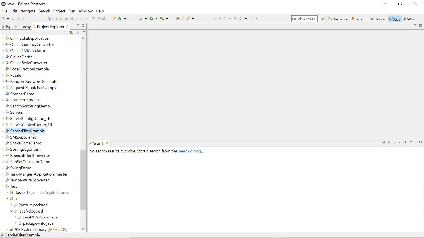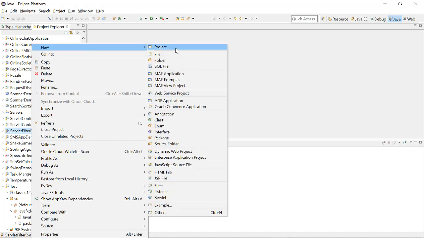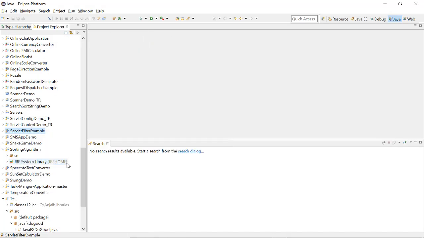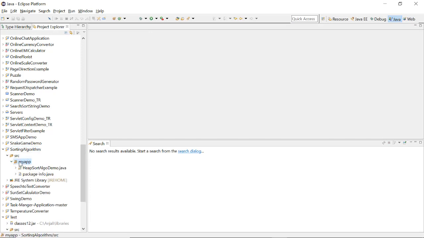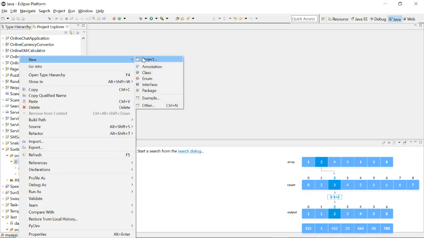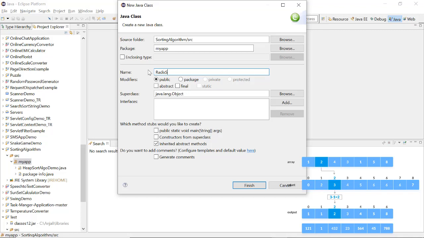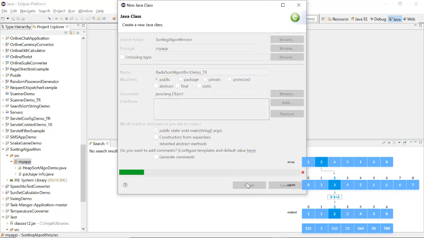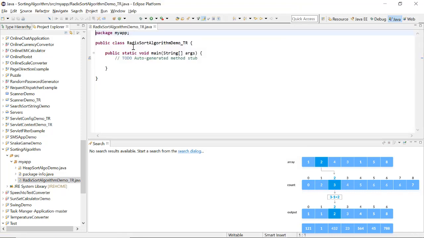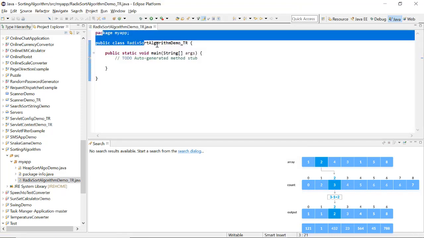This is my Eclipse IDE, and I'm just going to continue with my sorting algorithm practice project. Inside this package, I'm going to create a class called Radix sort algorithm demo underscore tr, and I need a main method, of course, and finish. So this will have the complete package and your sorting algorithm.